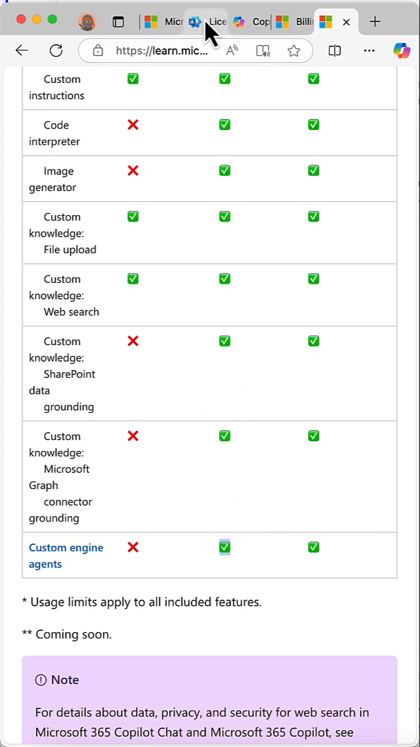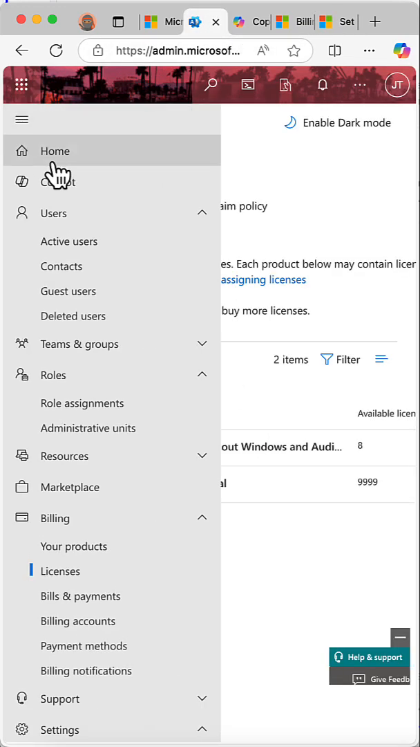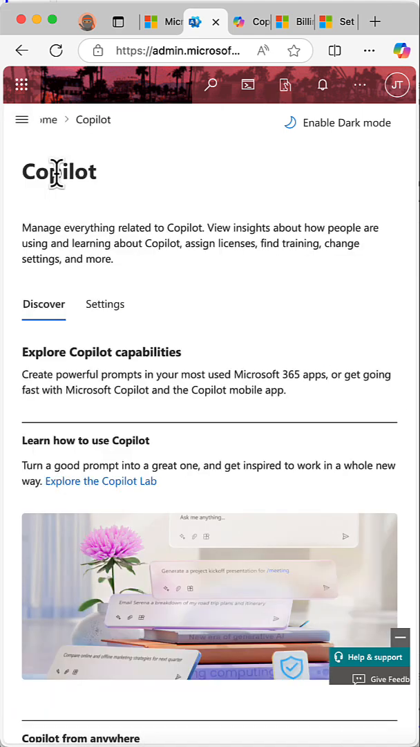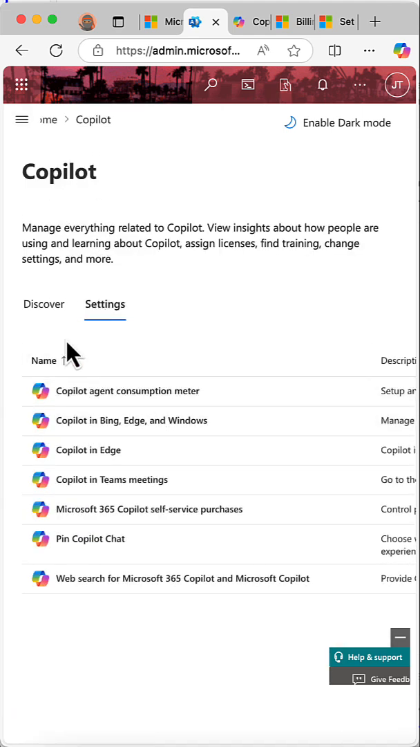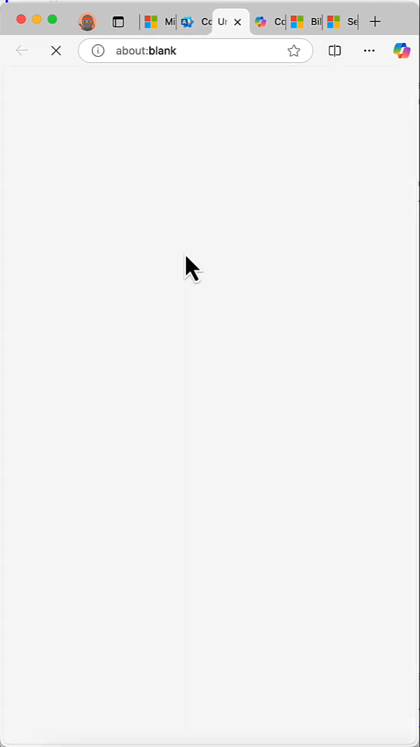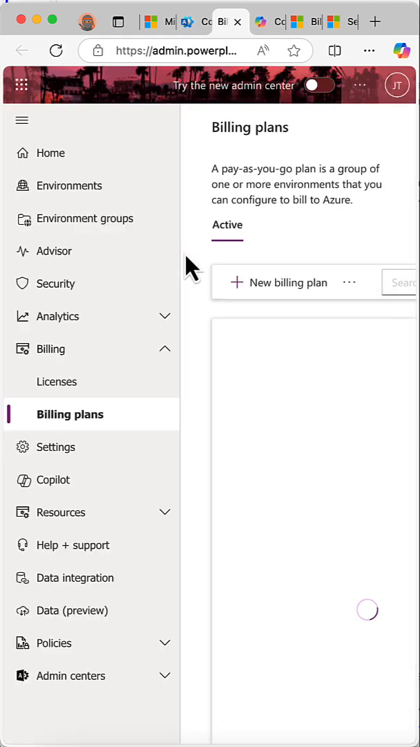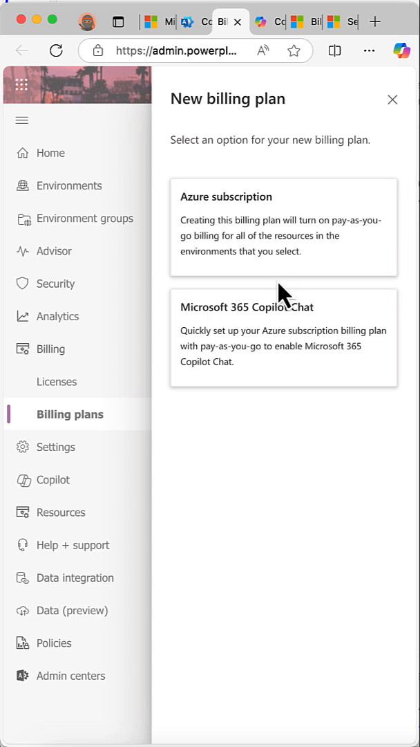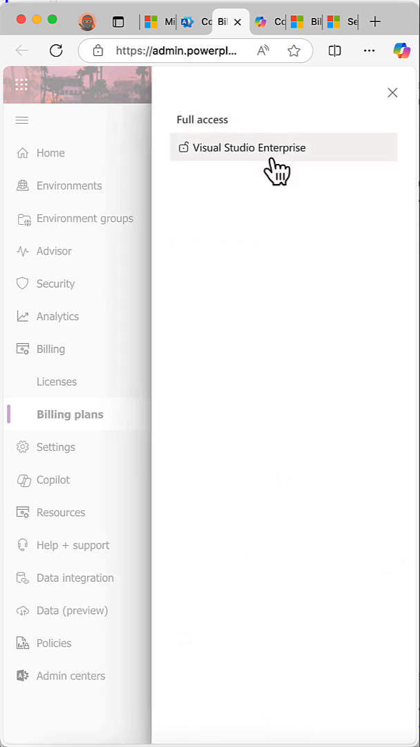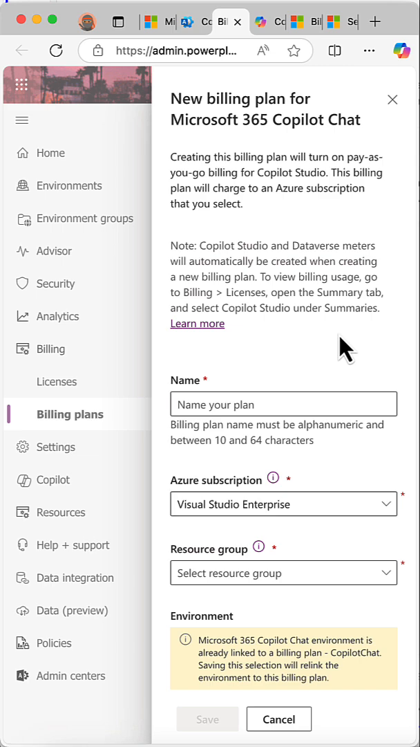The way to do that, if you go to your admin center, some tenants will be able to do this right now. You go to Copilot, you go to settings, and you'll see the Copilot agent consumption meter. When I click on this, it's going to leap over to your Power Platform billing. And in here, you can create a new billing plan and say Microsoft 365 Copilot Chat, and you'll be able to pick an Azure subscription that's related to your particular developer tenant by associating your Azure subscription with the domain name of your developer tenant. Some will be able to do this already today.